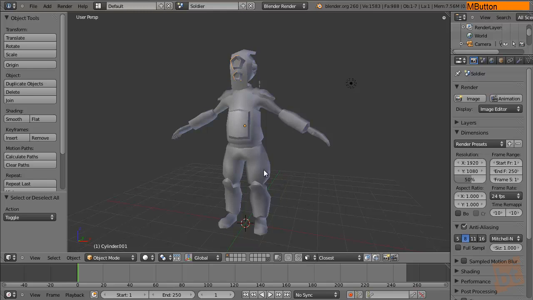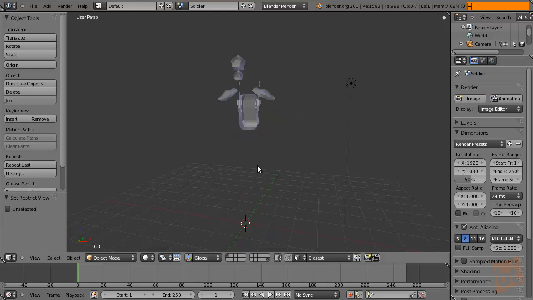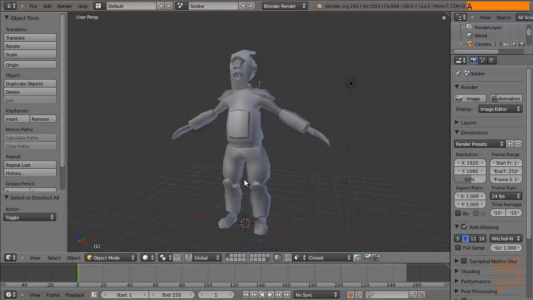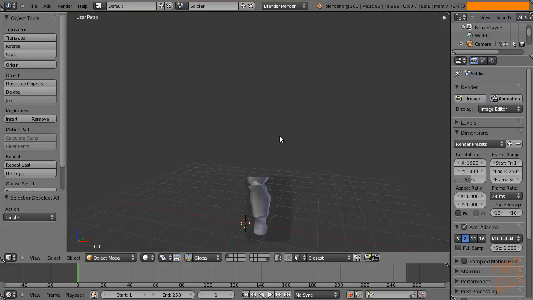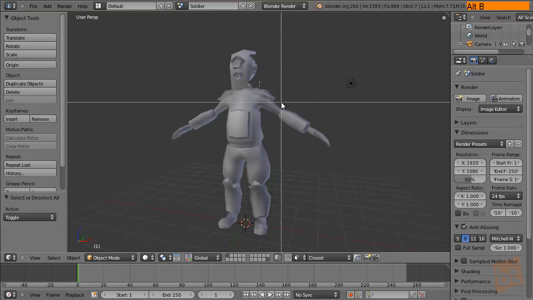Alright. Well, it's something similar to selecting an object and pressing H for hiding it and Alt H for unhiding it. But this hides very quickly big parts of the model.